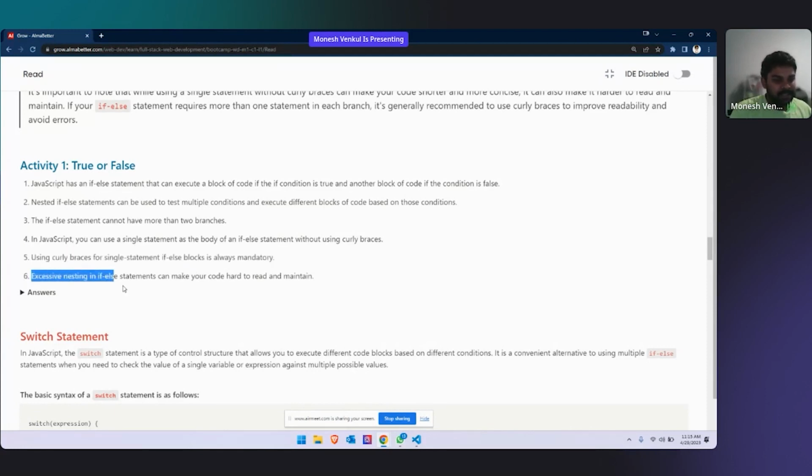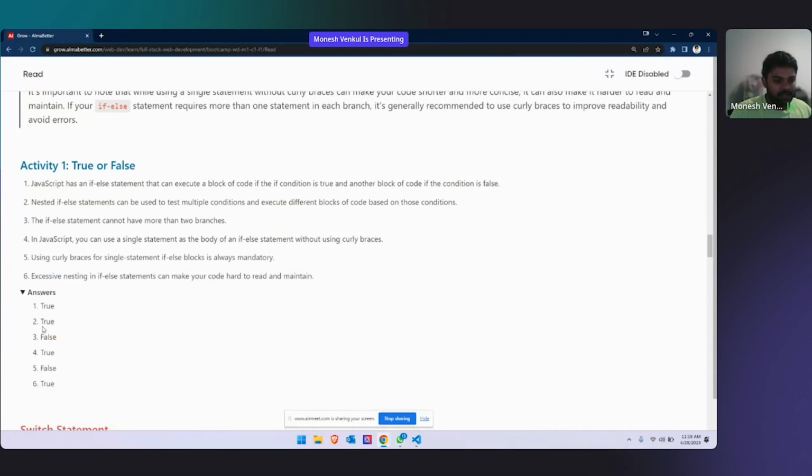Excessive nesting in if-else statements can make your code hard to read and maintain. This one I have intentionally not told you. What happens with nested if? You think and answer me. If I'm excessively writing if like that 1,000 times, will it be good code or not? I have intentionally not raised the point when explaining. Yeah, it's true. You cannot read it. It's not good code. So that goes with your answer. True is right.